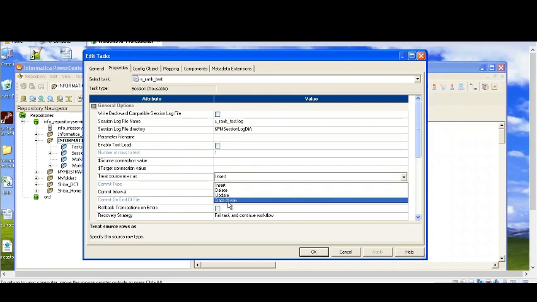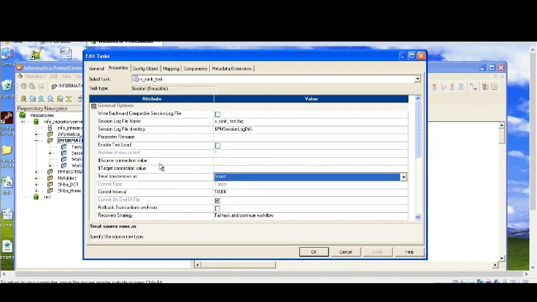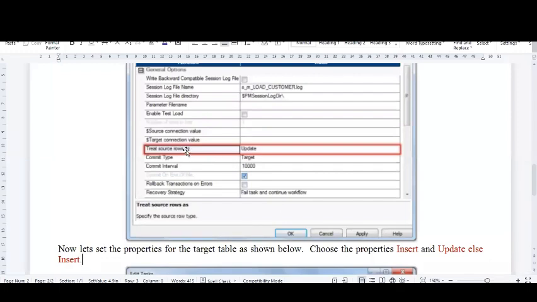When you select data driven, this one was already discussed just above. When you use data driven, it will check if you are using an update strategy, and inside the update strategy whether you have given some instructions or not. So based on that instruction, it will work. So these are the properties you can use for update without update strategy, that concept. So here it is telling treat source rows as. This option you need to change.